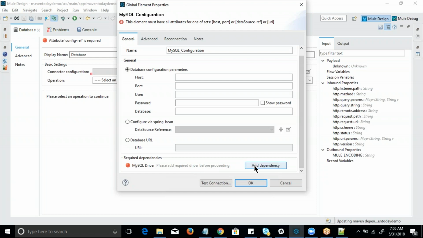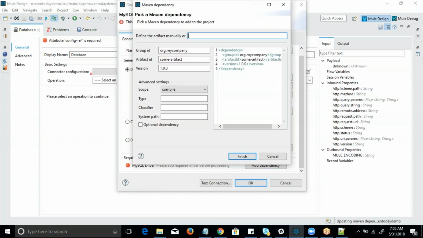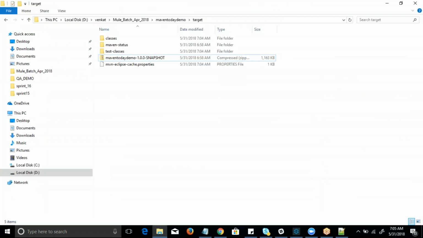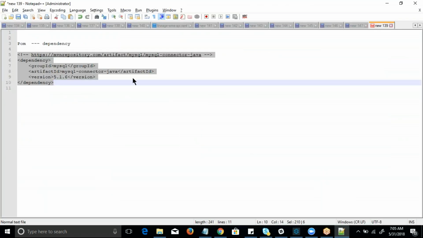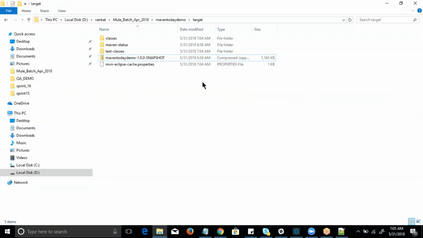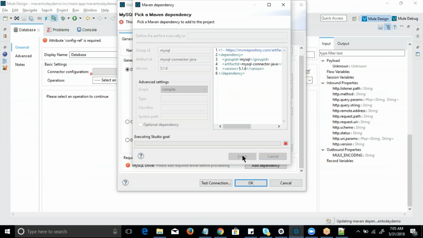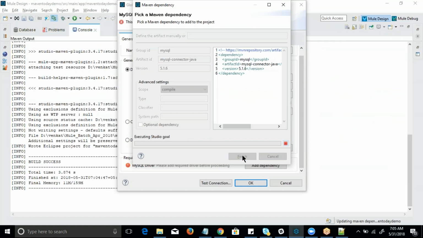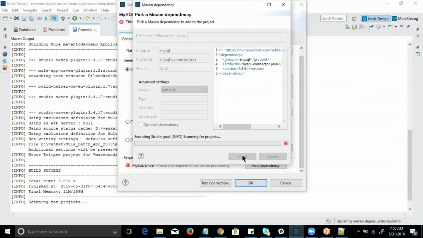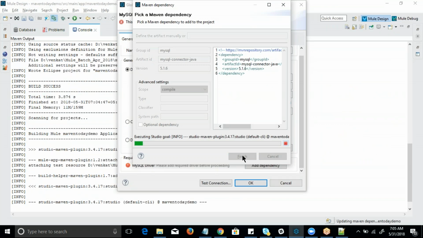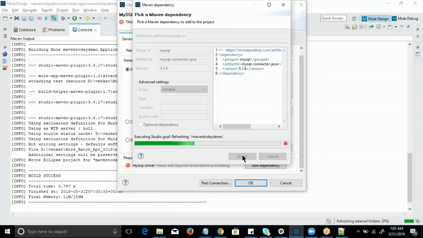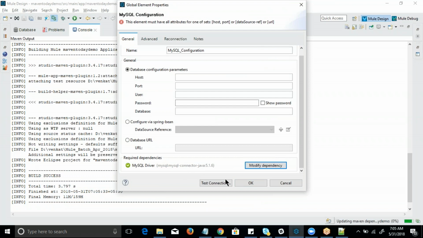Let me try to add the dependency directly here, guys. There is an option, you can add it here also. Copy your dependency. This is my dependency. You can add it here also. It will go and put it into the pom file. I'll just copy it here. Okay. Finish. It gets downloaded.